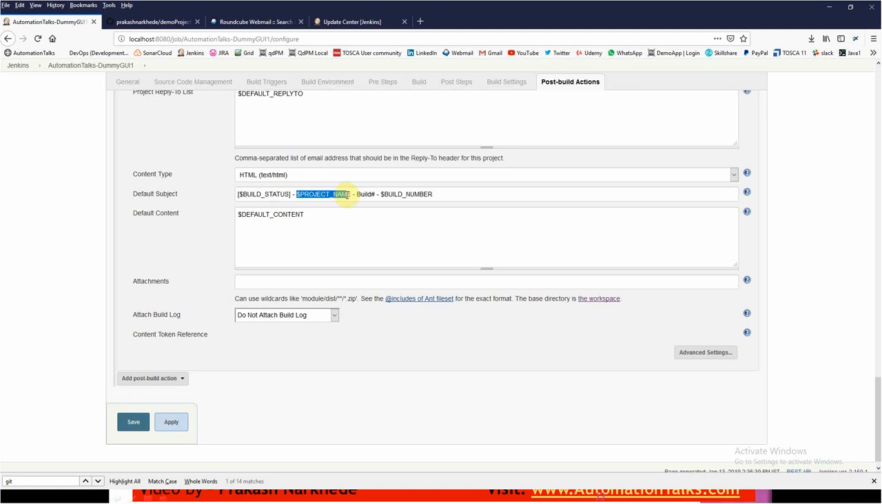then space, project name. What is my project name? This one, dummy GUI one. Then it will give your build number as well. What was the build number for failure? You will see all of this in the email.